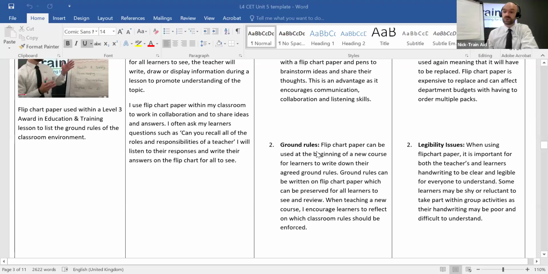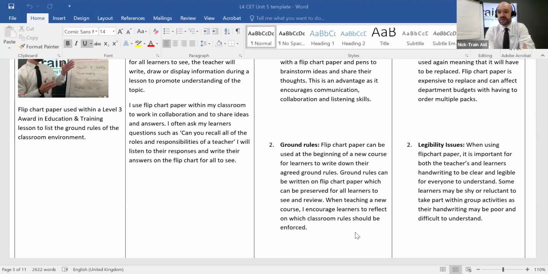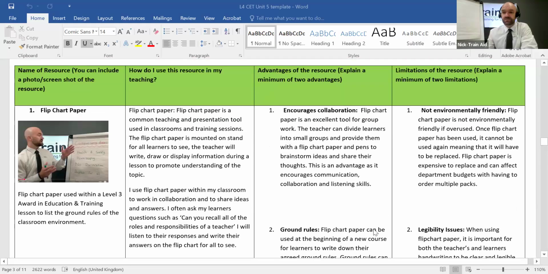As mentioned before, another advantage is ground rules. So that would be my second advantage there. So ground rules can be written down for all to see. It encourages team cohesion, listening skills, collaboration. It gives the responsibility to learners to write down all the ways that everyone should behave within the classroom. So I think it's adaptable. I think it gives the learners ownership, and I like the flexibility of flip chart paper. So it's really good for group work and participation and for team cohesion there.